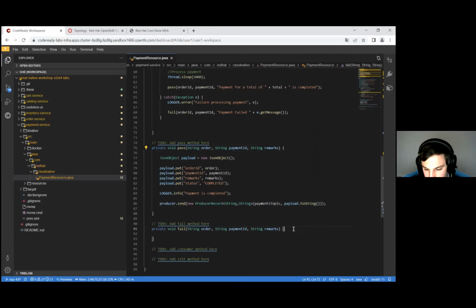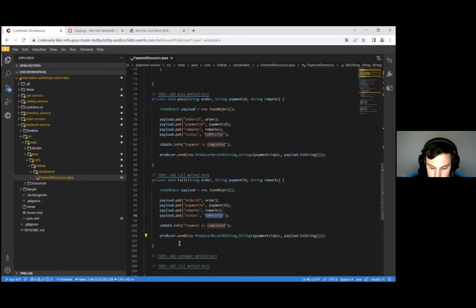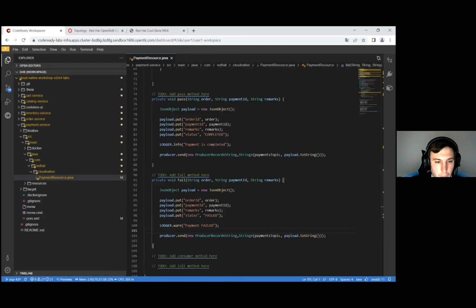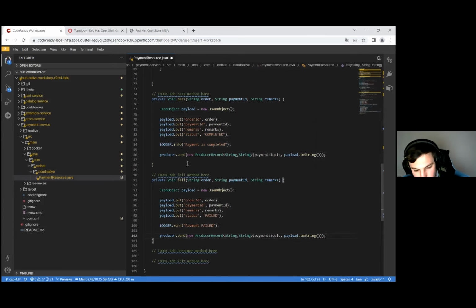We are going to do the same for the failure method here, but this is failure or failed. Payment failed. Maybe a warning, because we have already logged the error with the exception and everything.